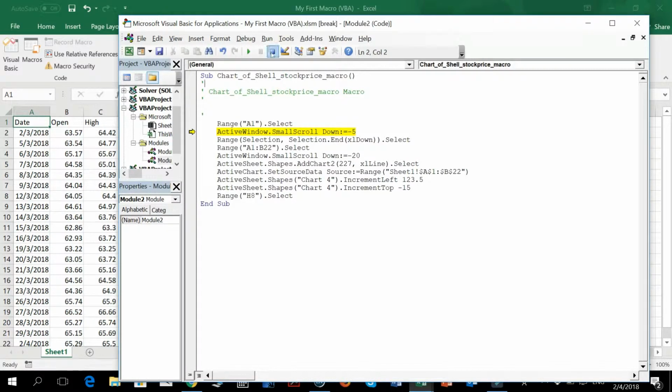So let's try that again. I'm going to press reset. I'm going to press F8. F8 is the debug, which you see here. And you press F8 and next. So it does nothing yet. It's going to select range A1, which is already selected. And then you see there's an ActiveWindow.SmallScroll Down:=-5, something like that. I don't even know what that is, but let's see what it does.